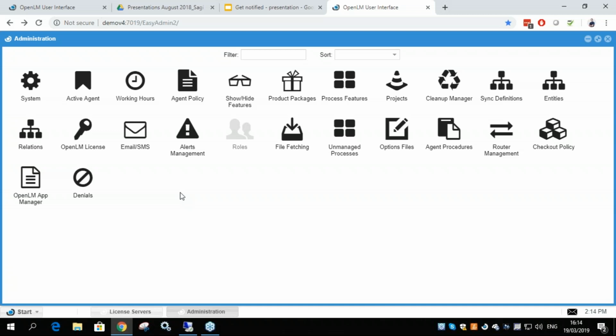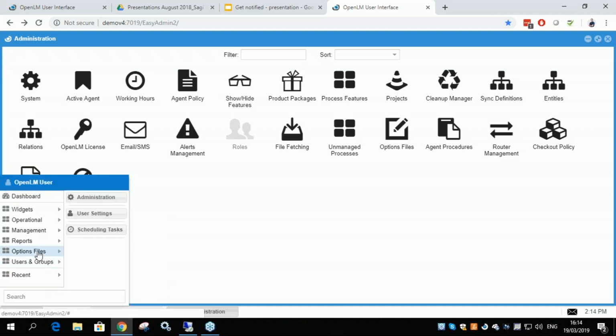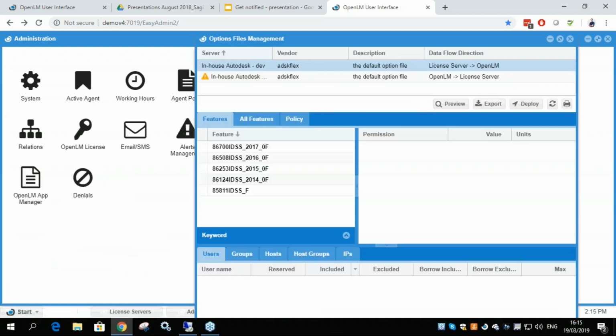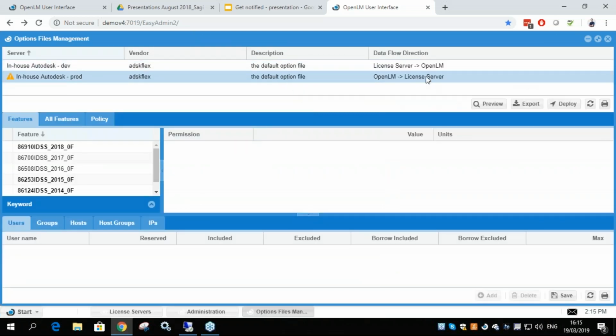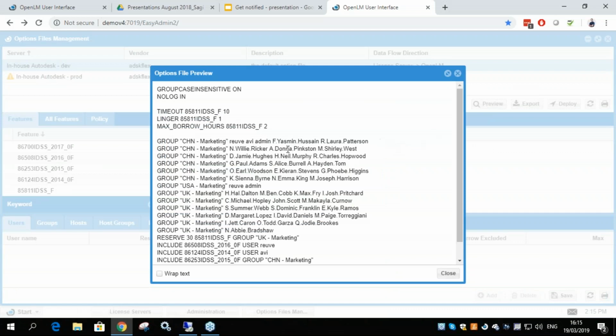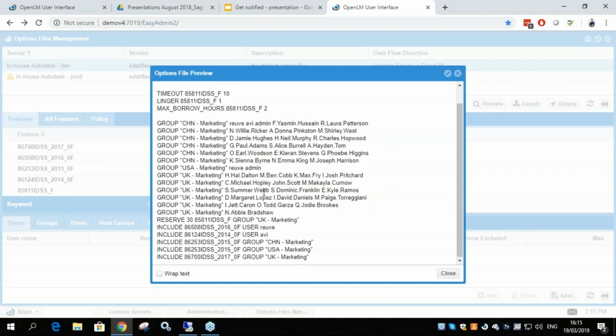There are many options in the options file, but Openlm enables you to easily edit the file because it's a text file. It's a text file, and it's a horrible text file. Let me show you an example of a FLEXlm options file.